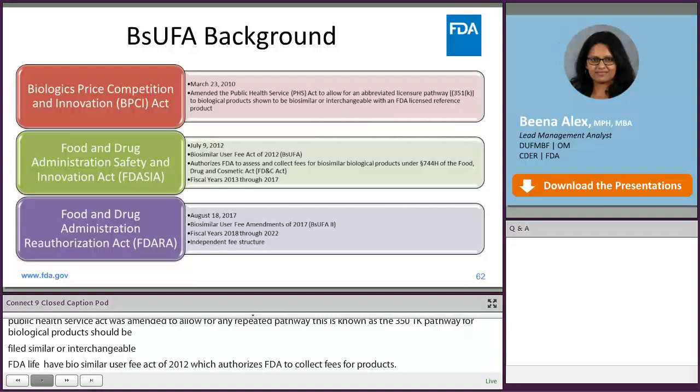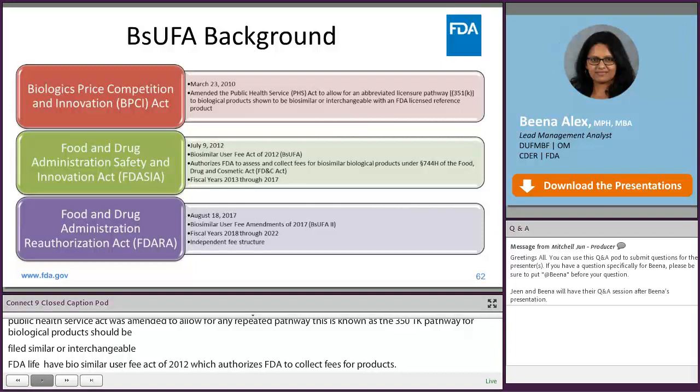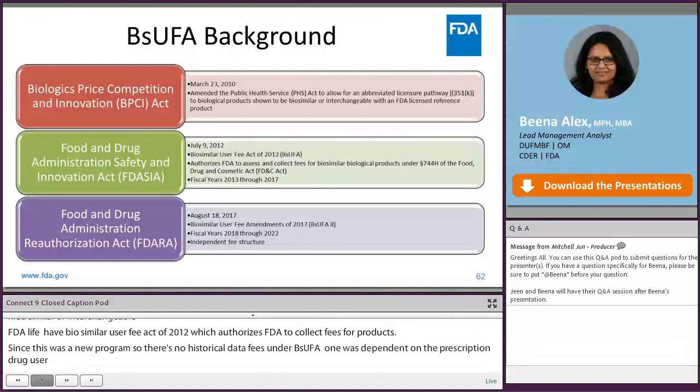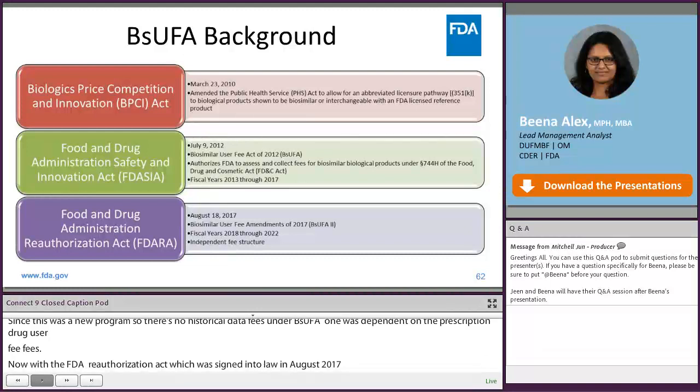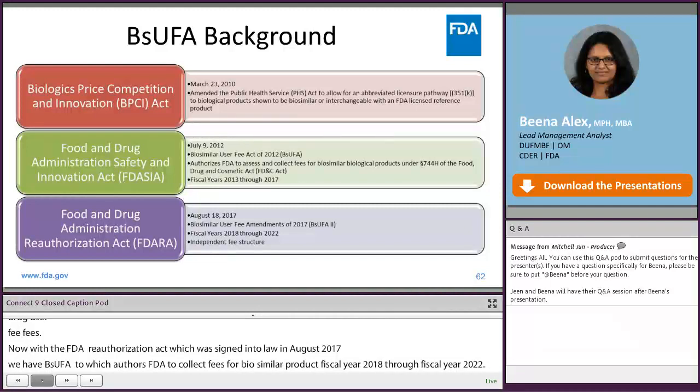Now with the Food and Drug Administration Reauthorization Act, which was signed into law in August 2017, we have BsUFA II, which authorizes FDA to collect fees for biosimilar products from fiscal year 2018 through fiscal year 2022. Under BsUFA II, we now have an independent fee structure, so fees are no longer dependent on the PDUFA fees.